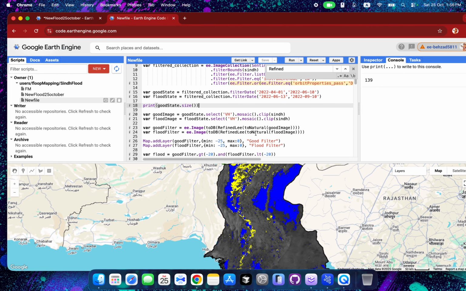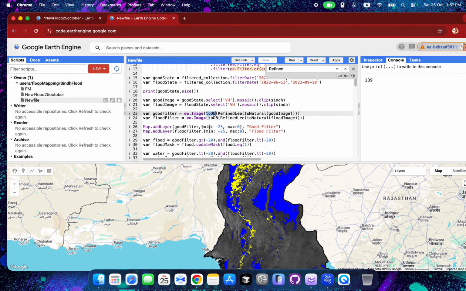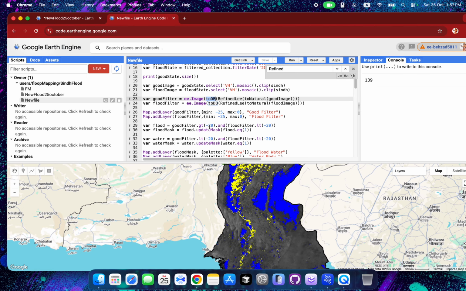So in order to remove that noise we had to use the Refined Lee filter. This filter could only be applied to natural units, since we had decibel units, which we consider for visualization and brightness comparison. So we have to convert to natural units, apply that filter, and then convert back to decibel units to display the visualization.